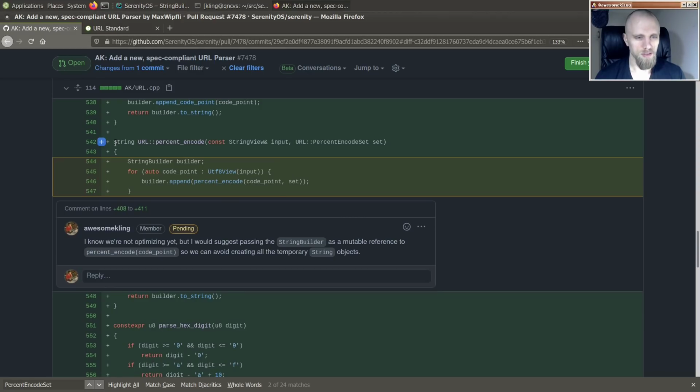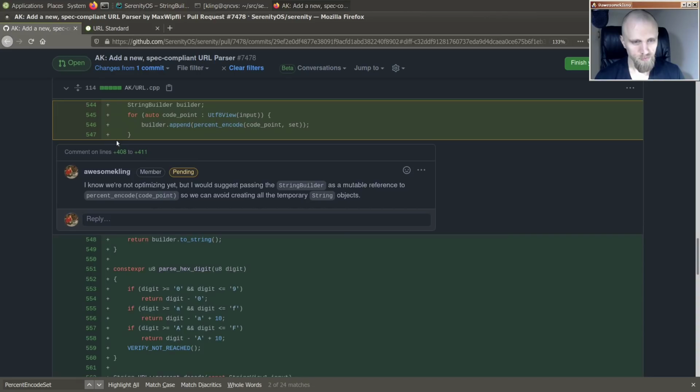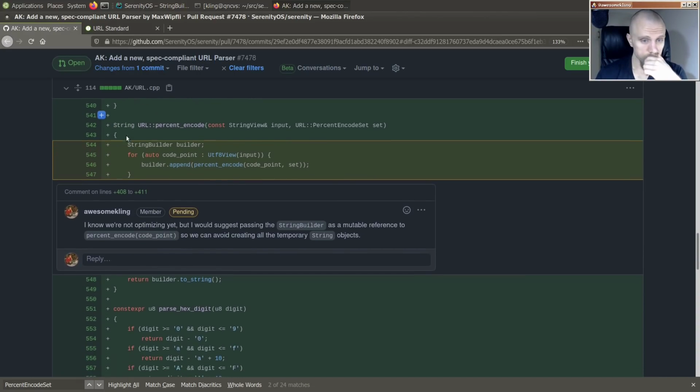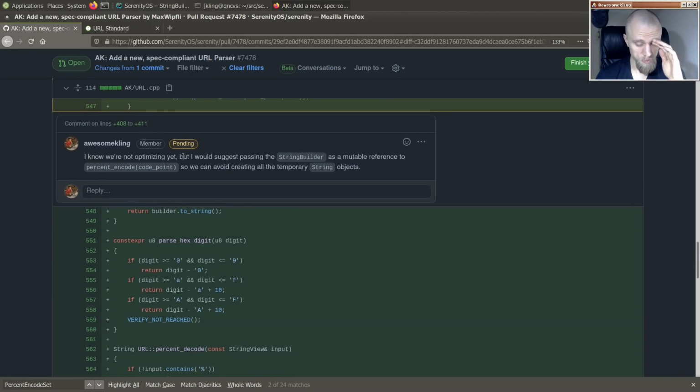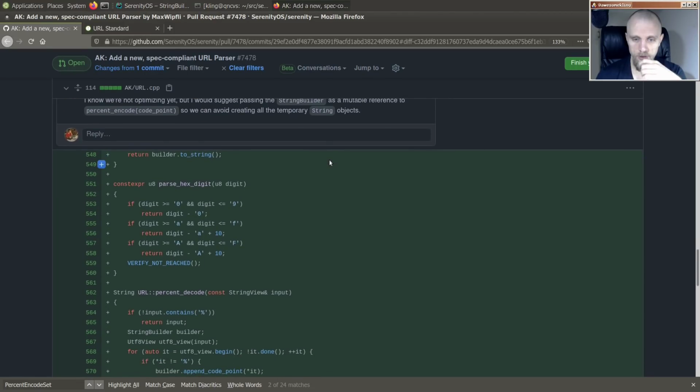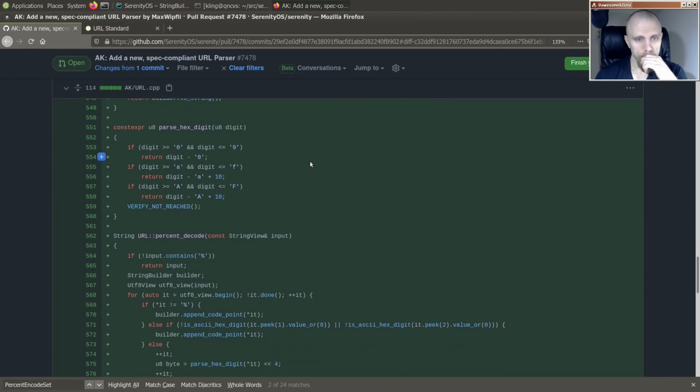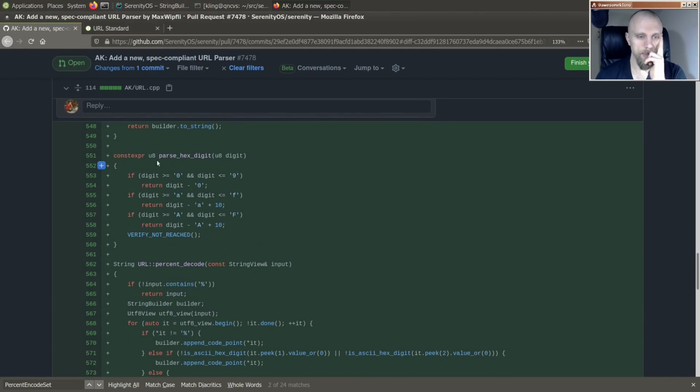Max has not been working on the codebase for that long, so I certainly don't expect everybody to know all of the random patterns that we have been evolving. And so far, this PR is really strong for a new Serenity developer. It's extremely tidy and professional looking. So let's see what else we got.